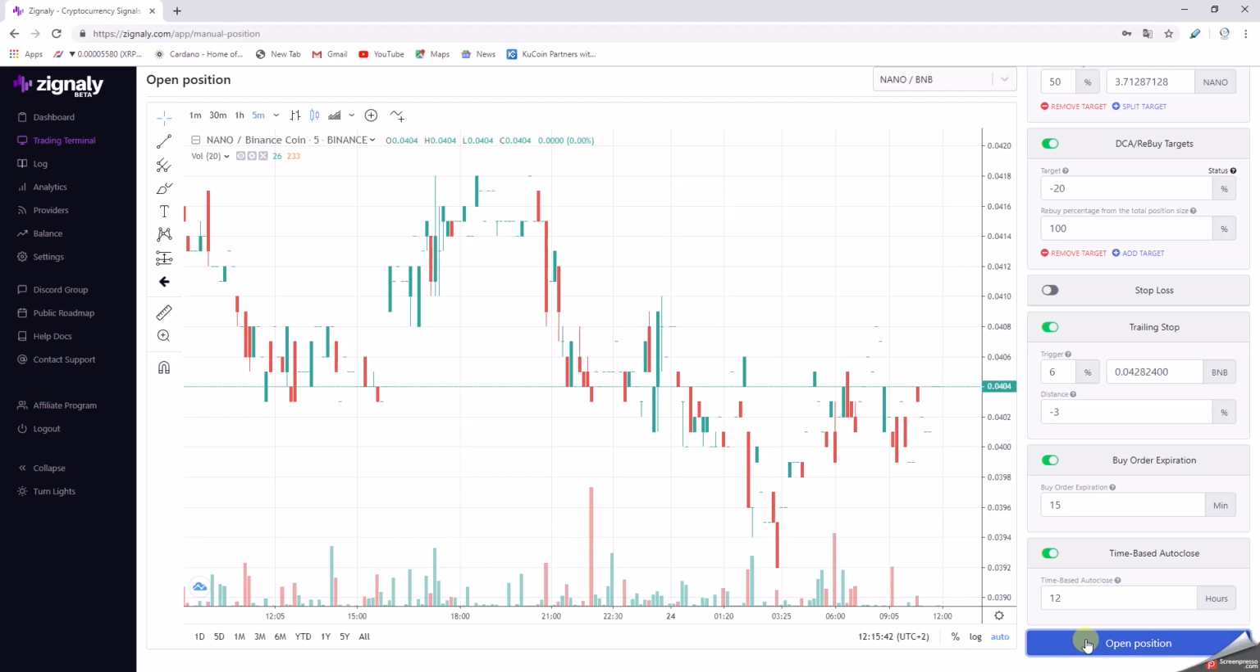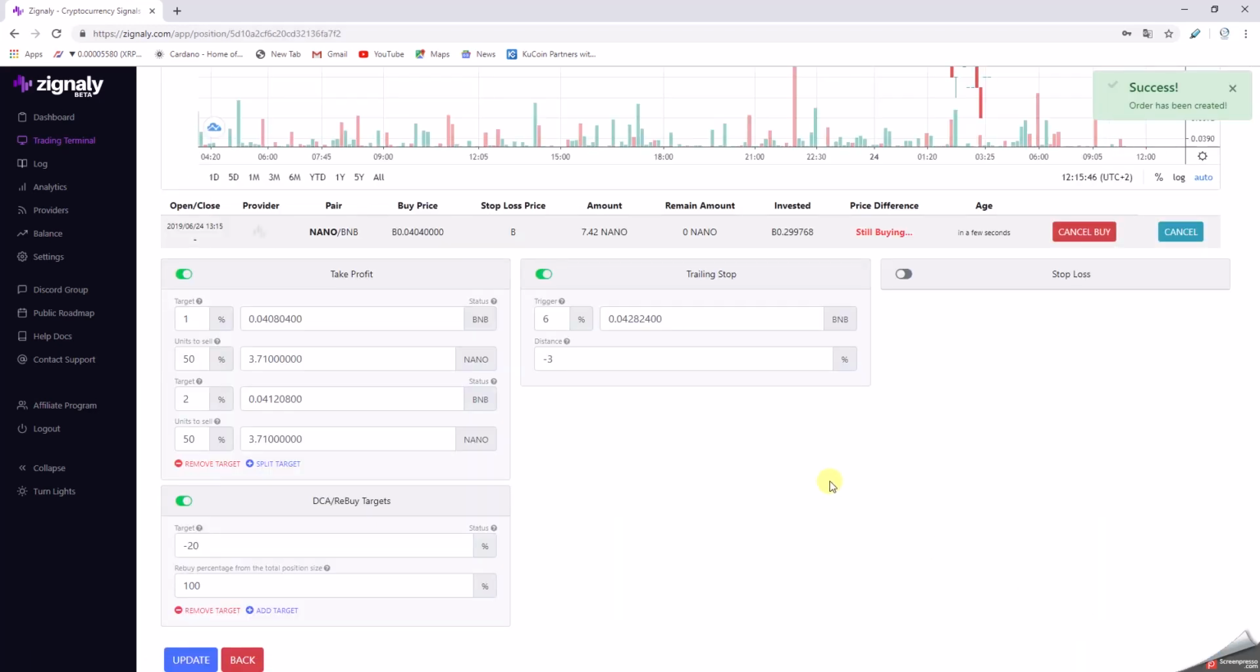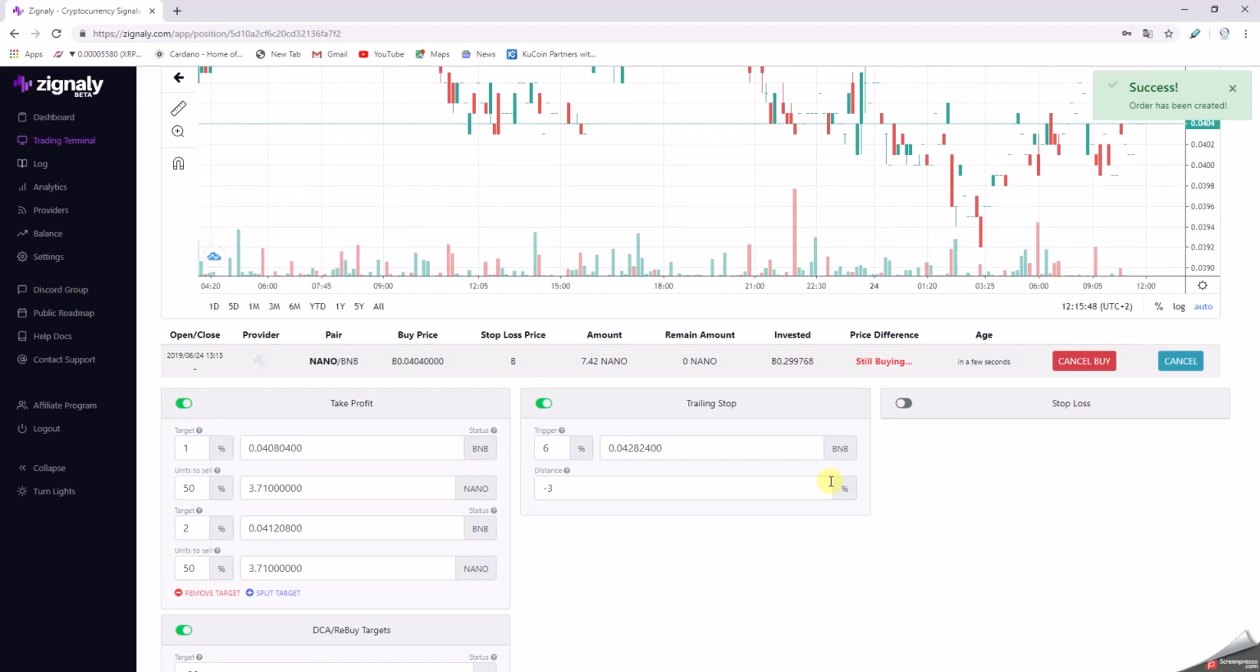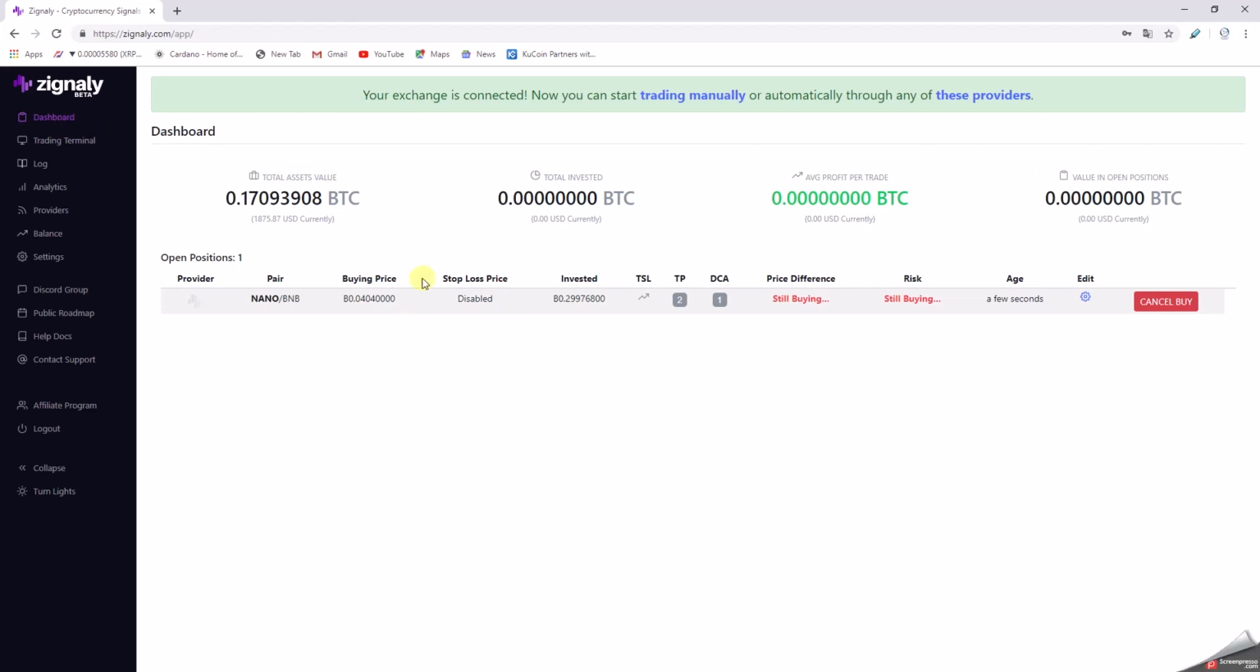Once we click on open position, you can review the settings and the status for this position. It's still opening. We select limit market. Here we'll go to the dashboard. On the dashboard you can see the status. Is it bought or not? Is the order still pending, or has it been executed on Binance?